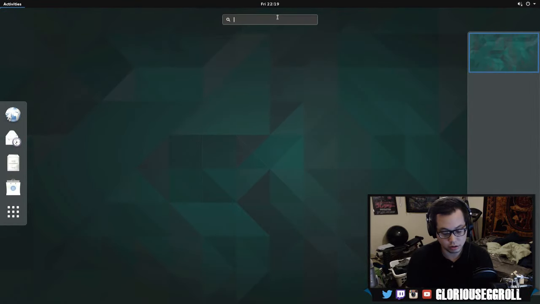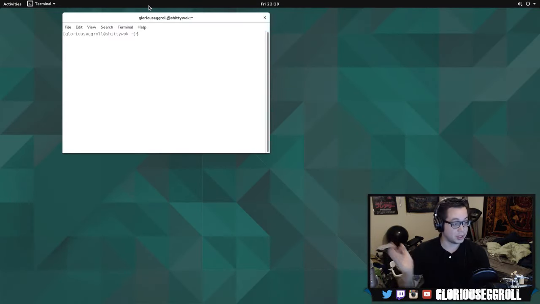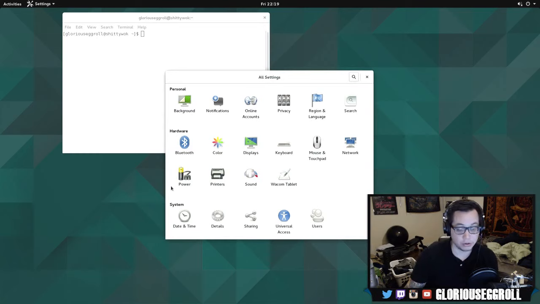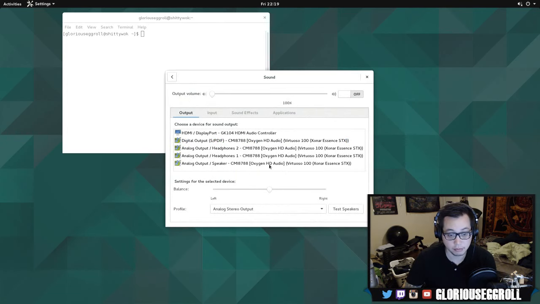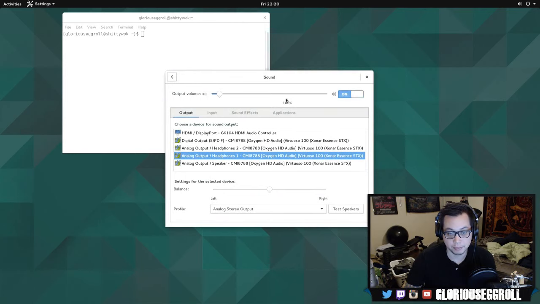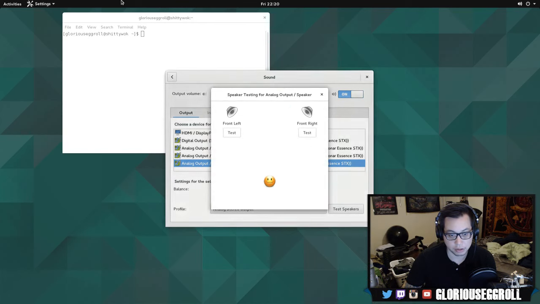Let's type something here. Terminal. There we go. We have Arch Linux installed. We got a GNOME desktop set up. Let's get our audio set up because I have multiple sound cards. I have a high-end sound card, and then I have the motherboard's default sound. So we're going to change this, and I need to use, I believe, this one. Nope, not that one. This one. I don't remember. Oh, hold on. Let's turn it on first. Come on. There you go. Let's see if that works. Test. Front. Left. There's our audio.